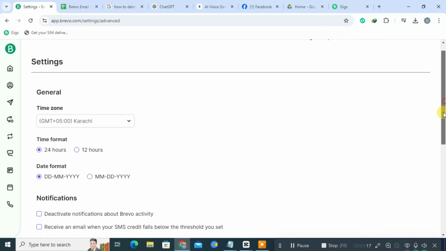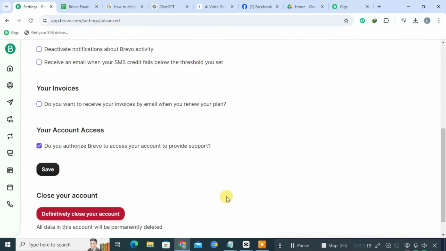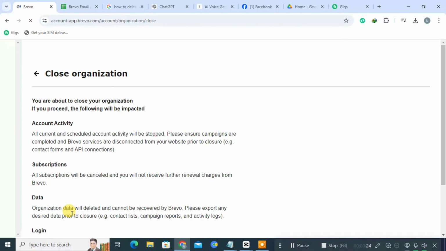Once you're in the Settings menu, scroll down to the bottom of the page. Here you will find an option labeled Close Your Account. Click on Close Your Account. This action will prompt a confirmation process.